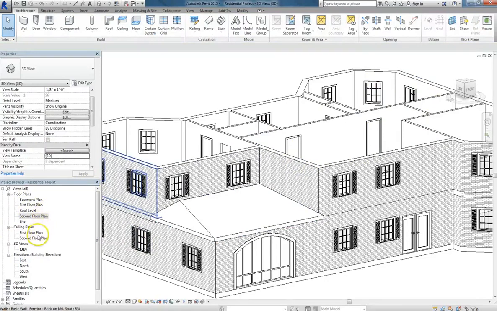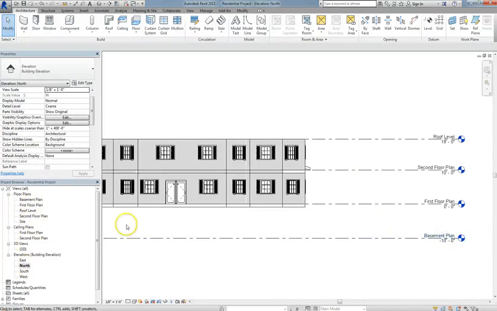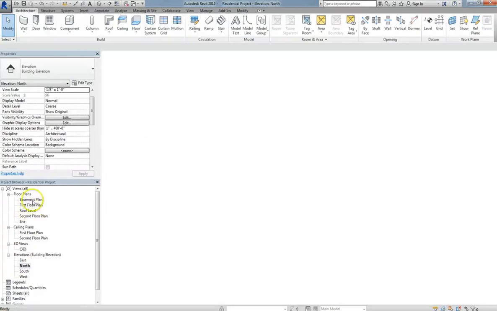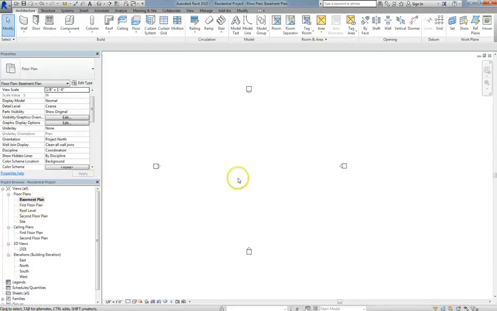But what I want to do first, before the end of this tutorial, is show you how to create a foundation. Now, if you remember back to our first tutorial, we showed you how to make a basement plan. So go ahead now and click on Basement Plan. The first thing you'll notice is that you can't actually see your building here. So how do we draw what we can't see?